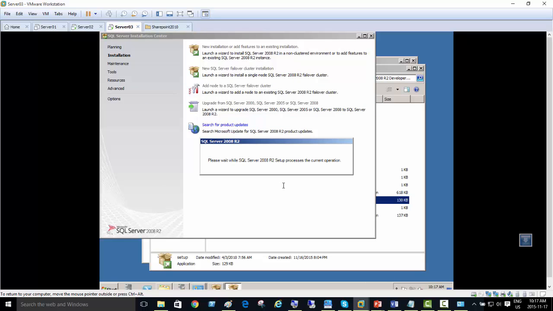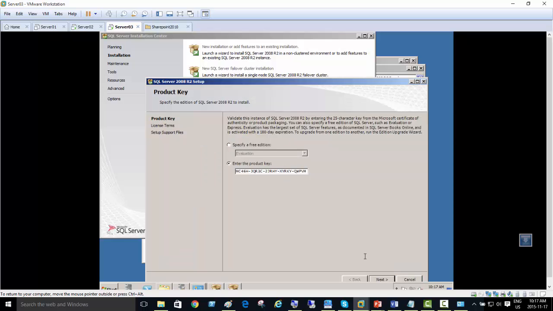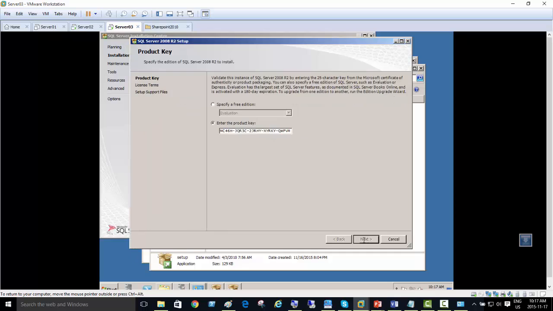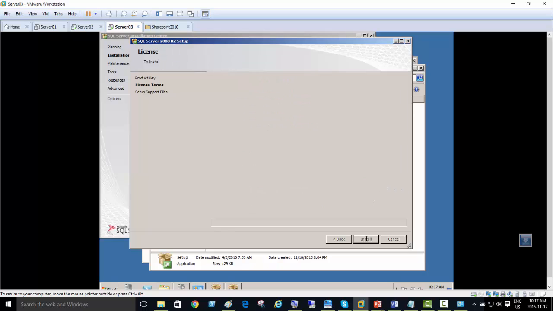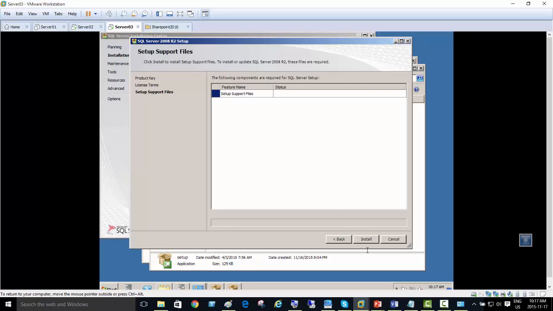It might install updates from the internet for SQL. Okay, my key is exposed now. Next, I accept the license agreement. Send feature usage data to Microsoft? No. Okay, just accept the license agreement and click next. Install. So setup support files will be installed now. So definitely you need an internet connection for the duration of this.